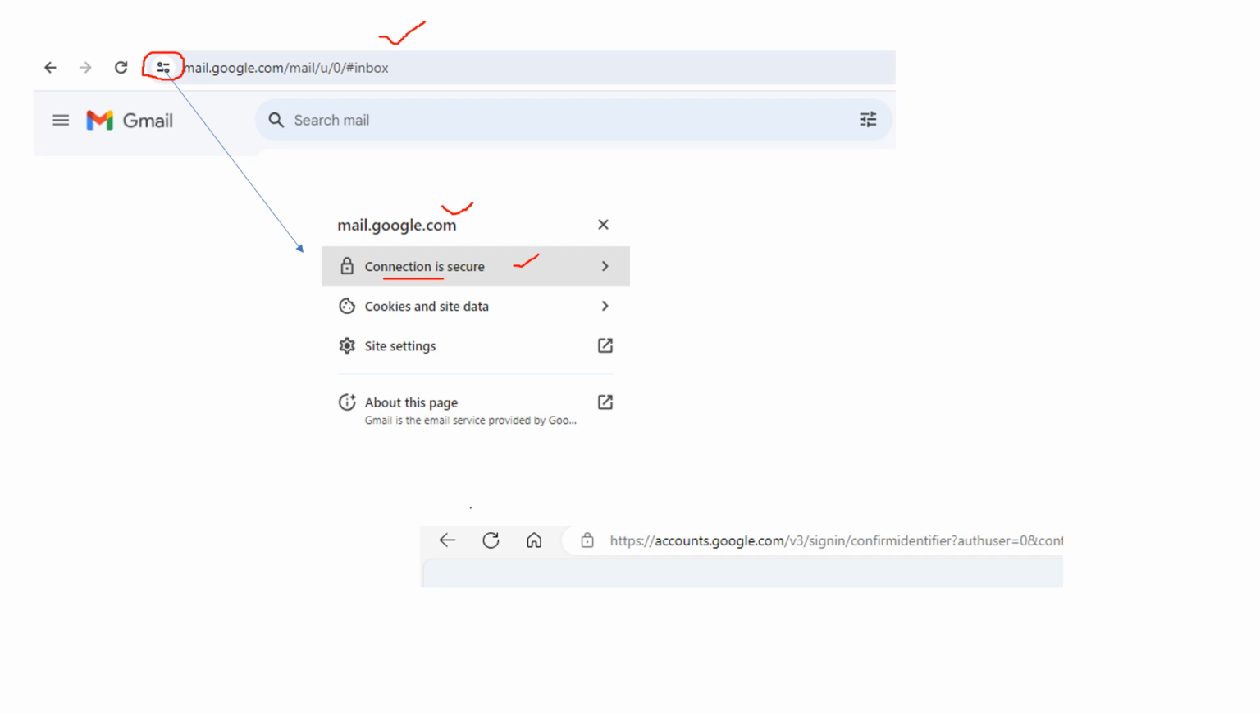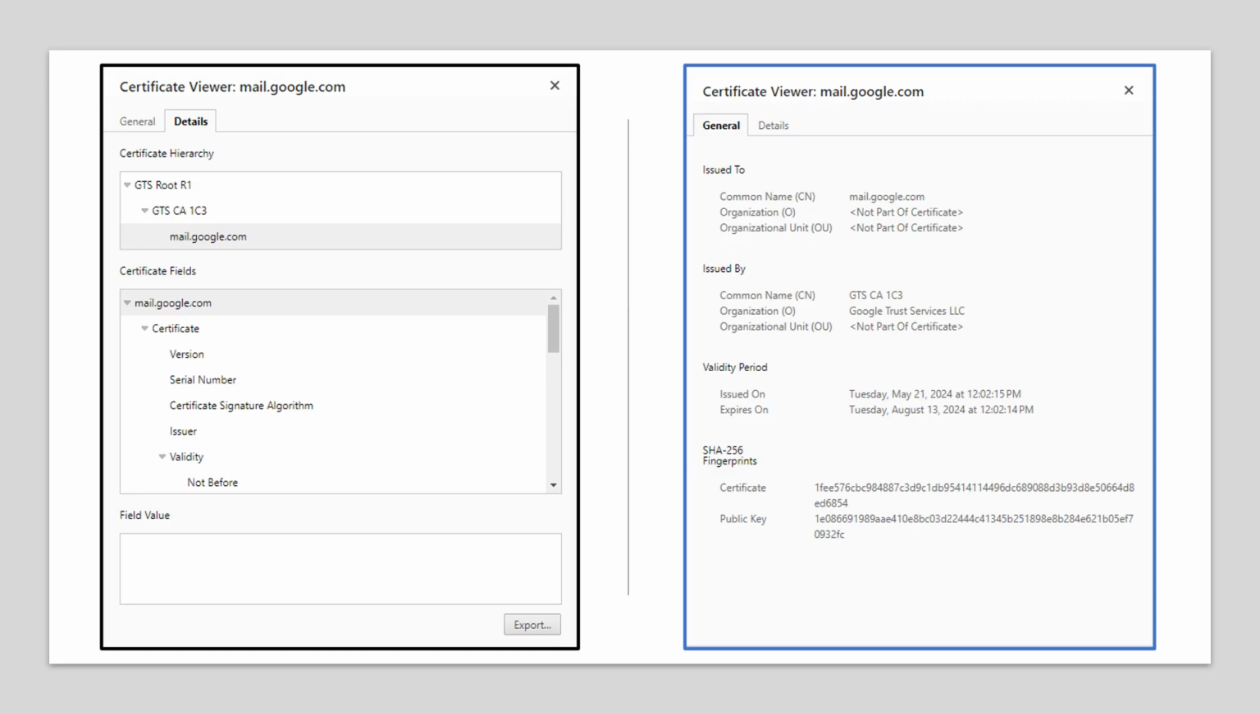And if you go to another browser, this one is Edge, you can see this padlock. You can click on the padlock to see the certificate. This is how the actual certificate will look, and this is for mail.google.com.